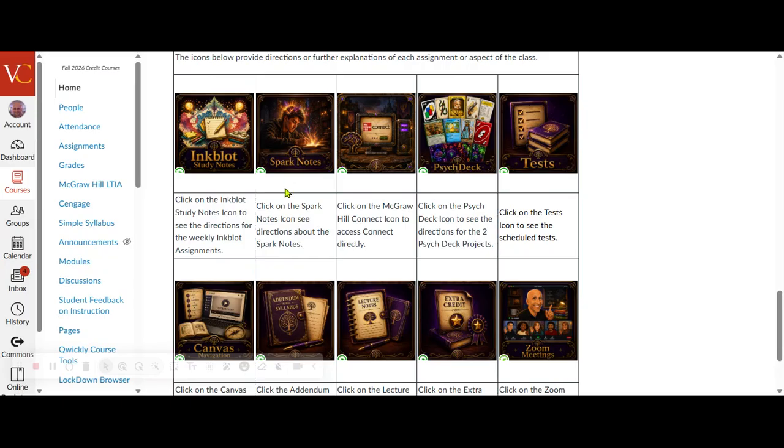When you're going to do the Spark Notes, you're going to go look at the ink blots or the notes that your classmates have already made. You're going to choose a few of them, and then you're going to do your Spark Notes based on that. And I'll go over that a little bit more deeply once that gets started.